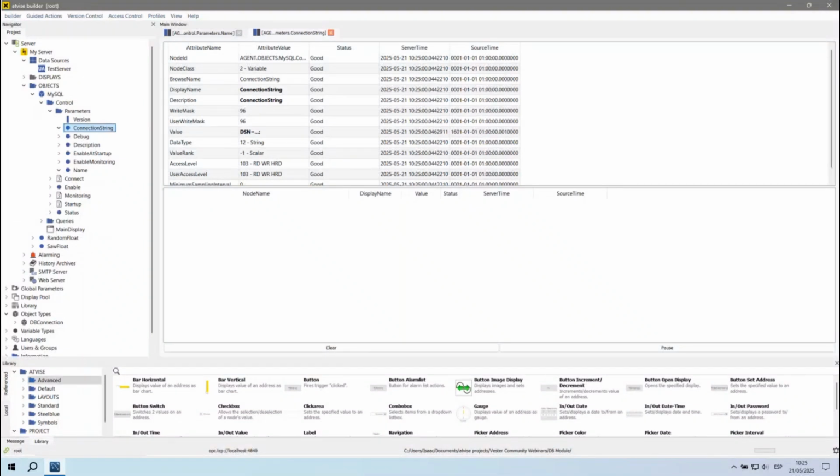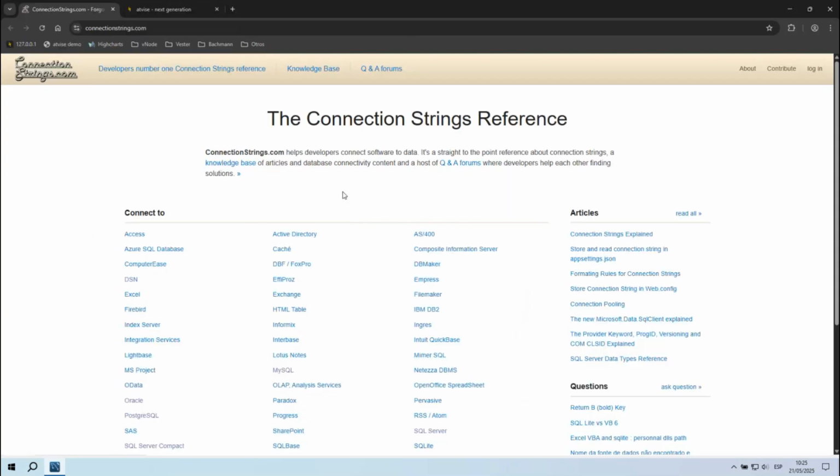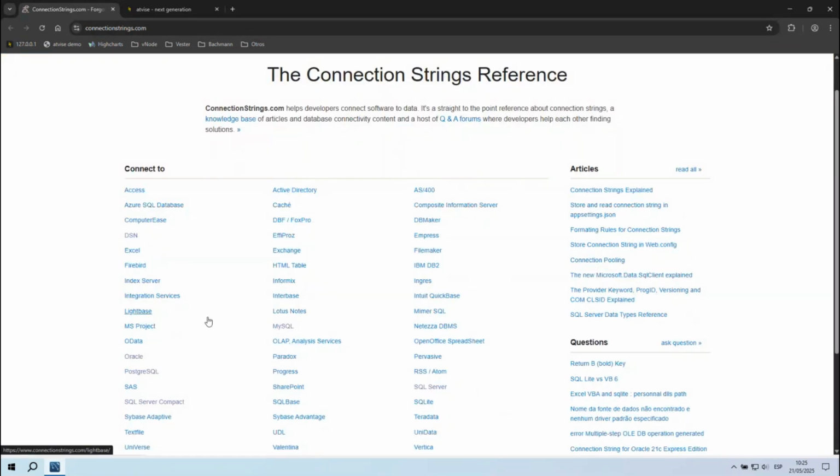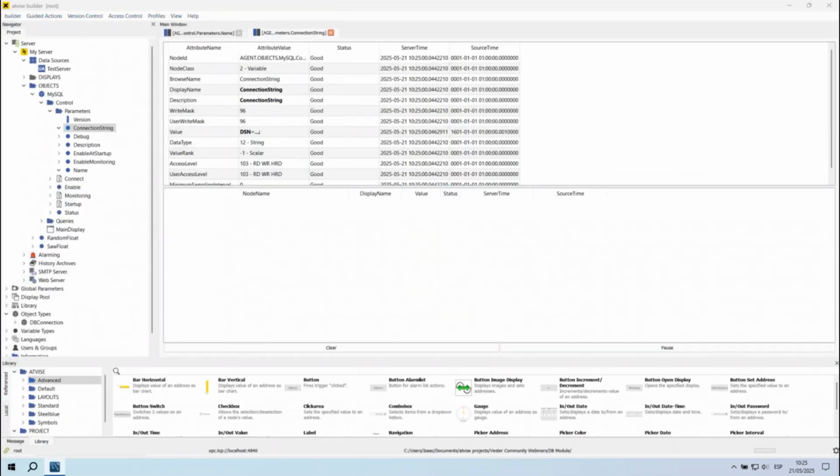As a reference, you can follow this website, which includes information about different types of databases and how to build this connection string with the different parameters that we can have. In the case of MySQL, we only need the name of the DSN.